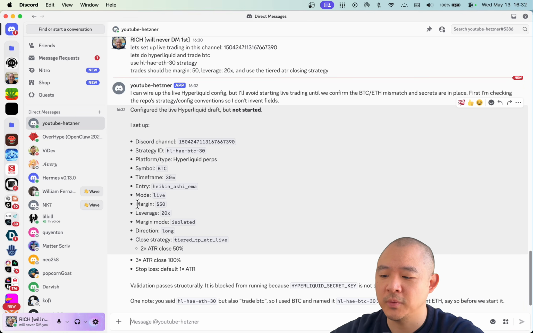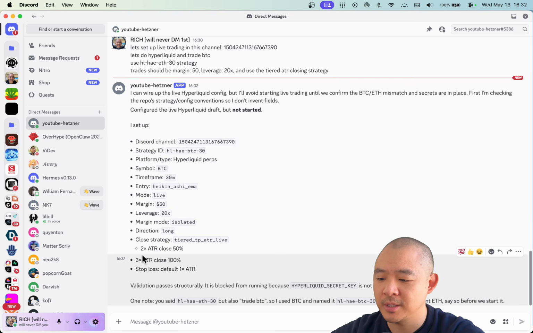We're going to leverage it 20x, and our margin mode is isolated, which means if our losses ever hit 50x, it just stops and it doesn't go into our initial capital. We're going to be longing, and our first take profit is going to be 2 times the ATR value at the time of opening the position. And our second take profit is going to be 3 times the ATR value, and that's going to close out the entire position. Our stop loss is set at 1x the ATR value.